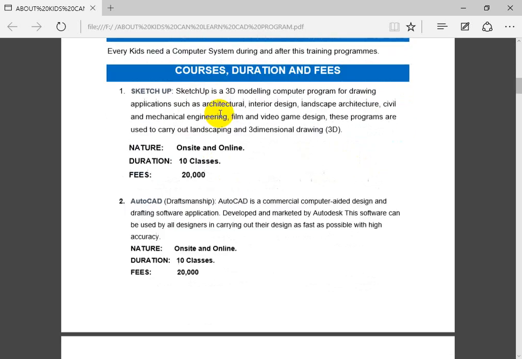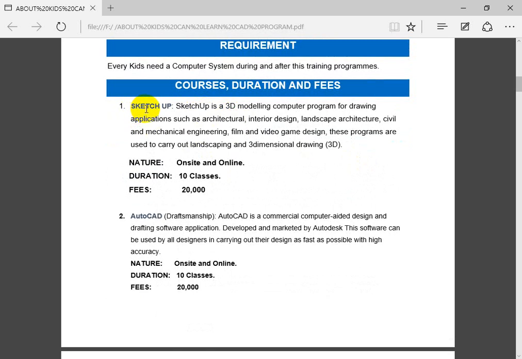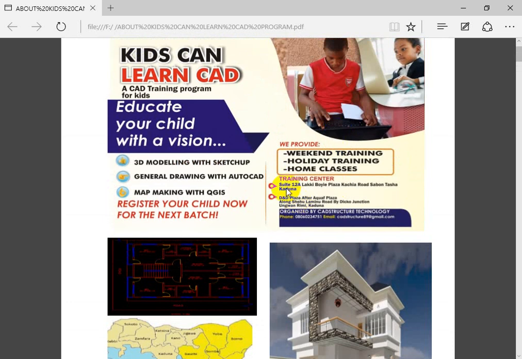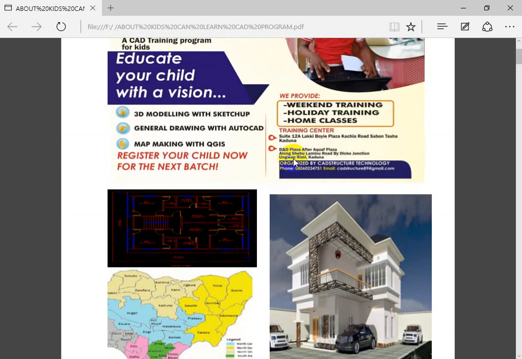Okay, so these are the training programs that we are going to do. We have SketchUp, available on-site and online, where you can learn online, or you can come to any of our training centers. We have our training center at 12A Lucky Boye Plaza, Kashiaru, Sabuntasha, Kaduna State, and another one in Angwarimi, D&D Plaza, after Akwaf Plaza, along Shehu Lamino Road by Diku Junction, Angwarimi, Kaduna State.